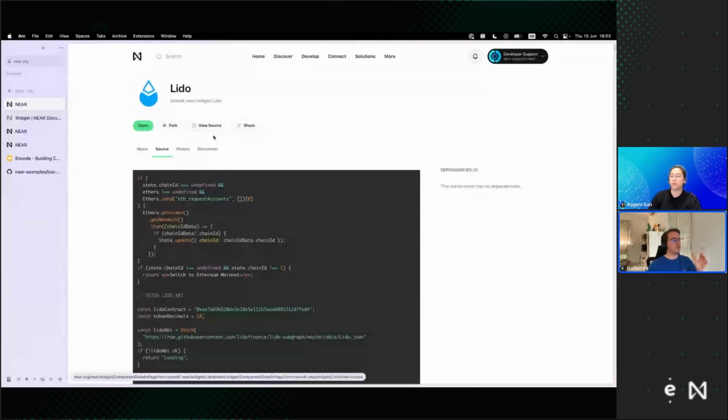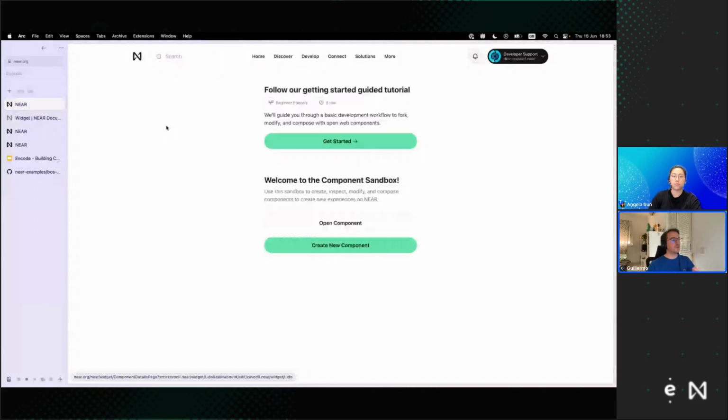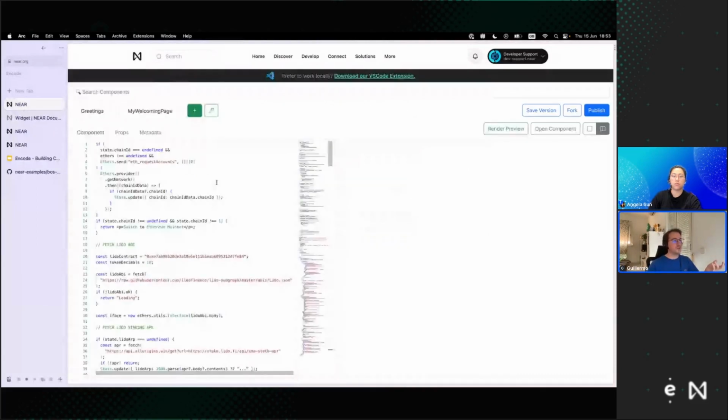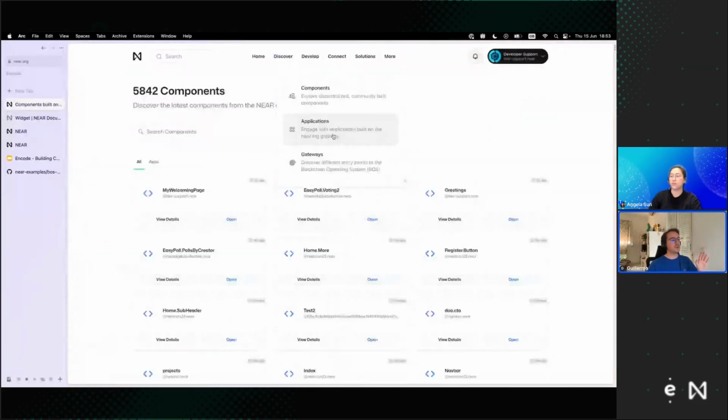Or I can view the source, and I can even discuss, like saying hey, Sabodil, great job. I will not post it now, just not to bother Sabodil, but this is something that you can have a whole discussion on around the components. And if you just click on fork, you will have the whole component for you to play with. So again, you go to Discover. In Discover, you have components, and in Discover, you also have applications.